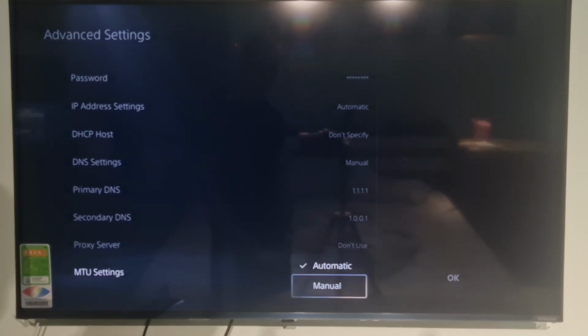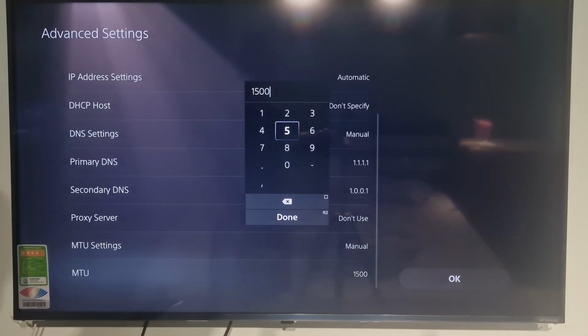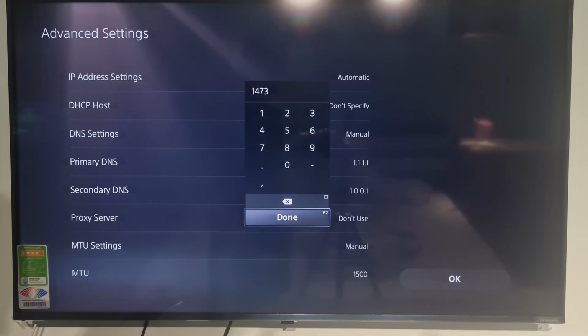If not working, one more time, come back here. After that, select MTU settings. Select Manual. Select MTU, then change the value to 1473. Select Done. Select OK. One more time, check if the error code CE-107982-7 is gone.